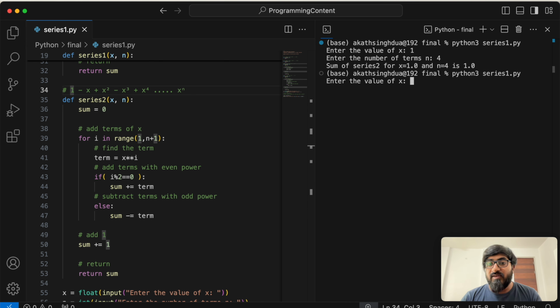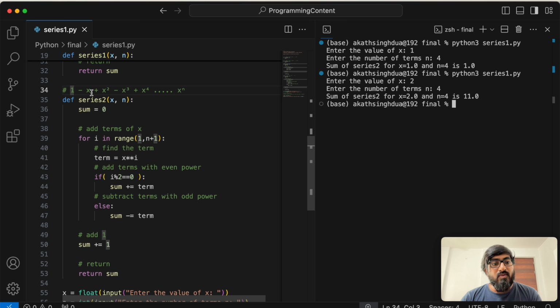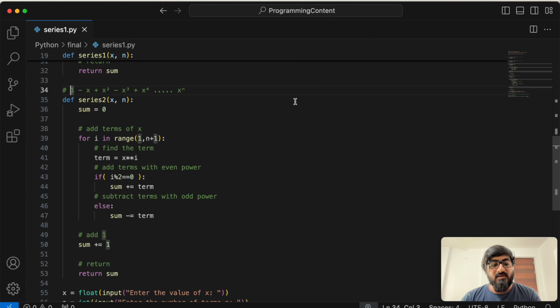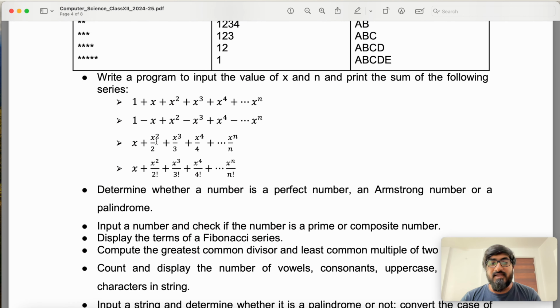Running with x equal to 2 and n equal to 4, sorry. So 1 minus 2 is minus 1, plus 4 is 3, minus 8 is minus 5, plus 16 is 11. Yeah, so that's what you get. So this is your code for your second series.